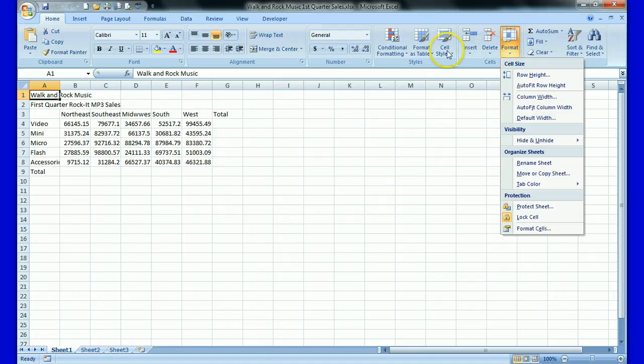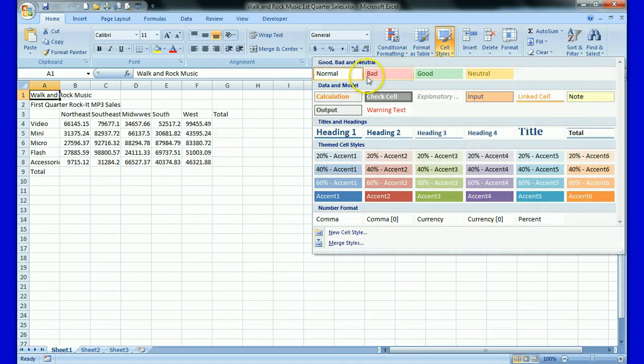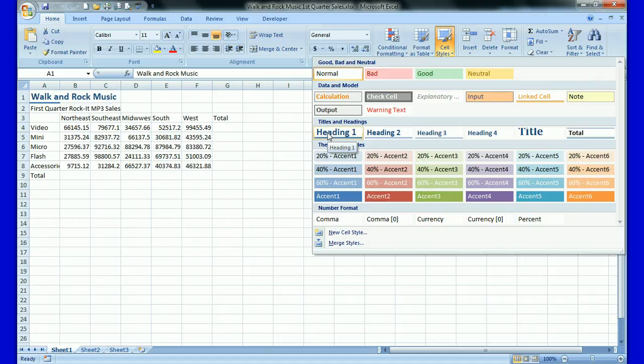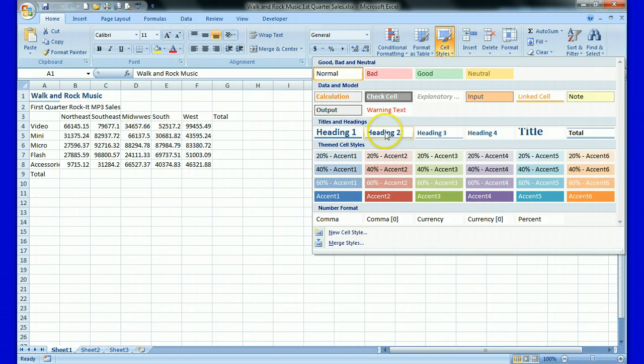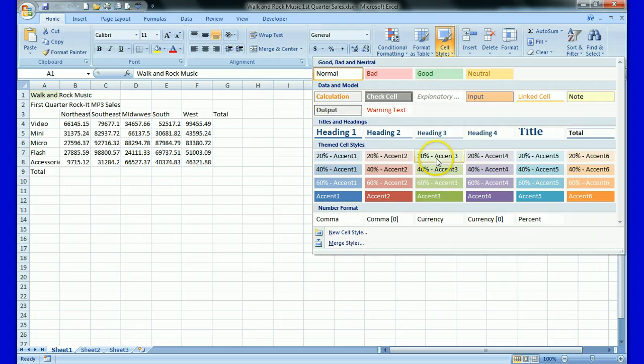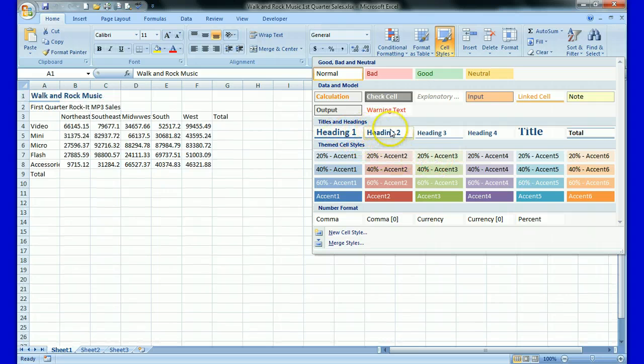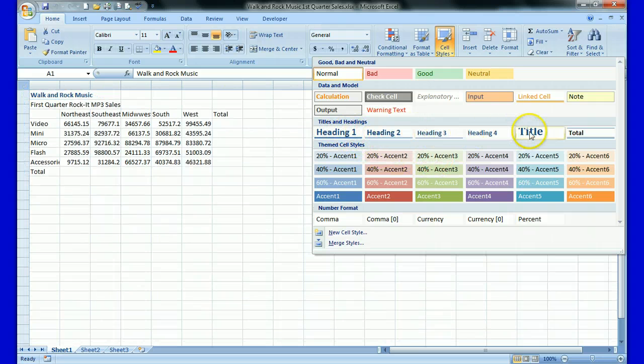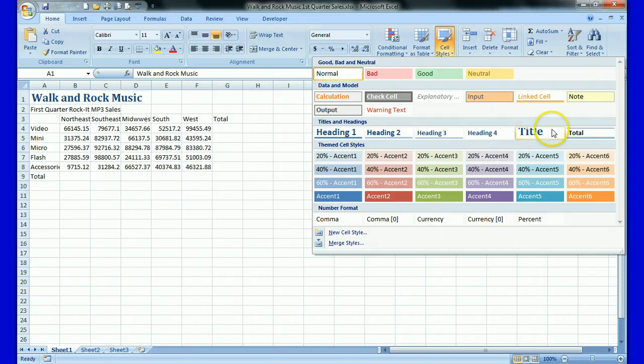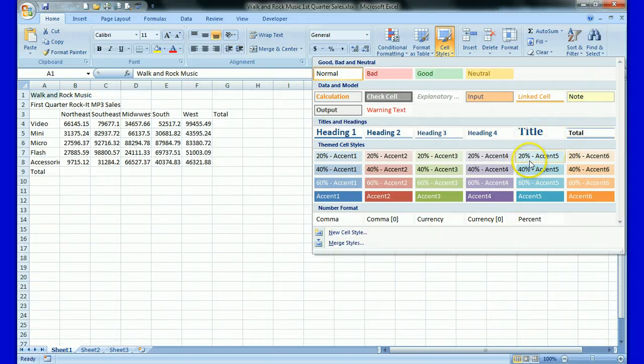Point to the title cell style in the titles and headings area of the cell styles gallery to see a live preview of the cell style in cell A1. Point to several other cell styles in the cell styles gallery to see a live preview of the other styles in cell A1. Why does the font type, font size, and font color change in cell A1 when I point to it?